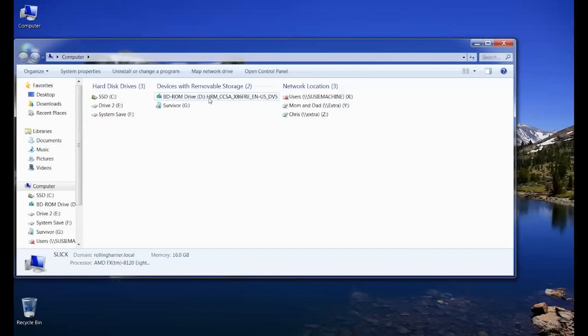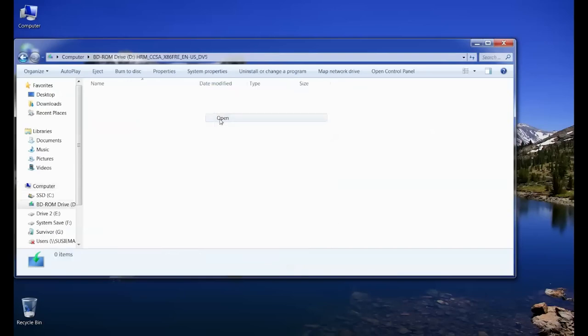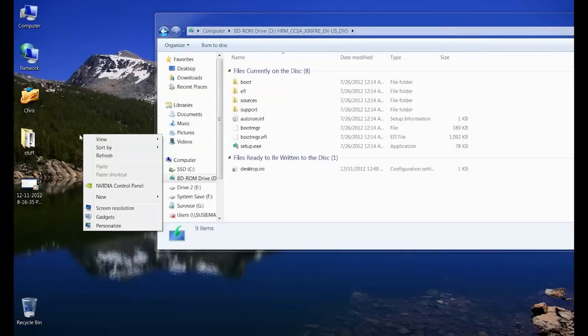Okay, the next step is to go to your computer and open up the drive where you inserted your Windows 8 disk. Simply highlight the drive, right-click on it, and select Open. Now you're going to see the full contents of what's on the disk.